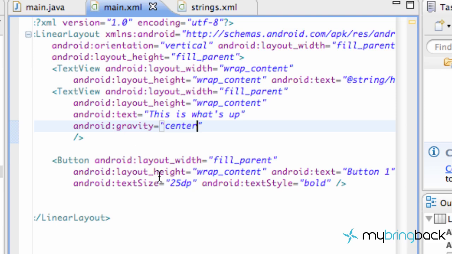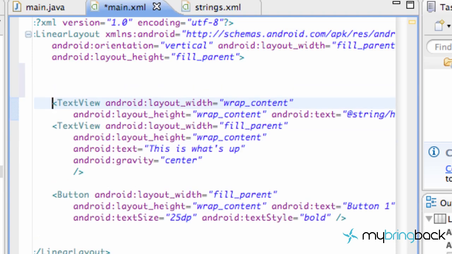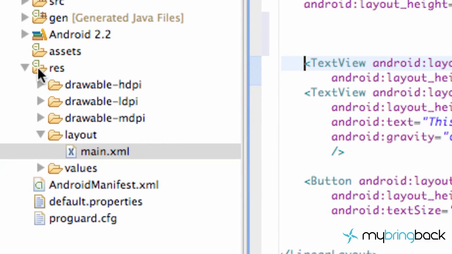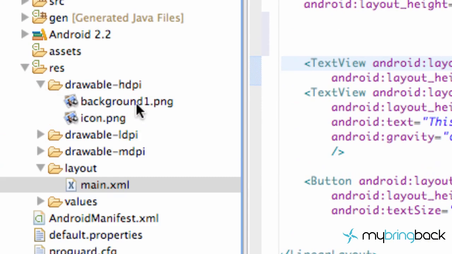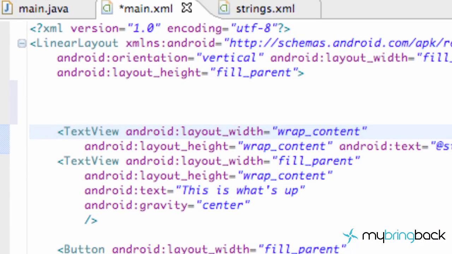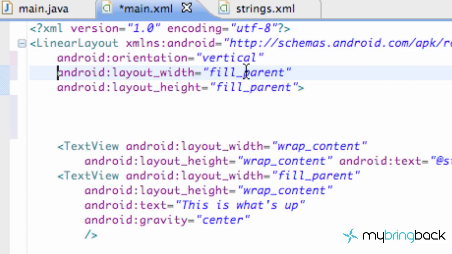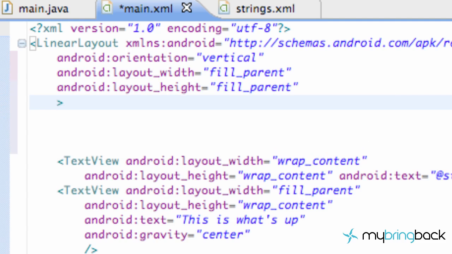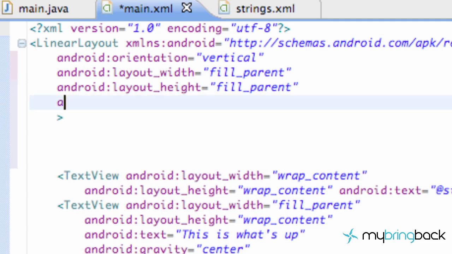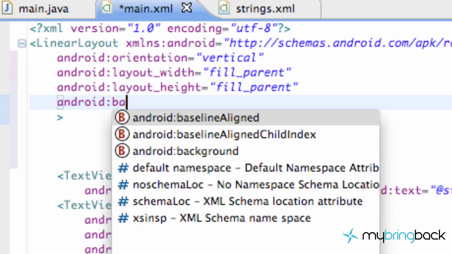Now this is pretty sweet, but I want to show you how to add a background, because we imported this background image, and if we aren't going to use it, that just goes to waste. So what we want to do is take our linear layout, which is filling the parent in width and height, so it's taking up the whole screen that's available. We can set the linear layout to have a background, and we're just going to hit Android background.